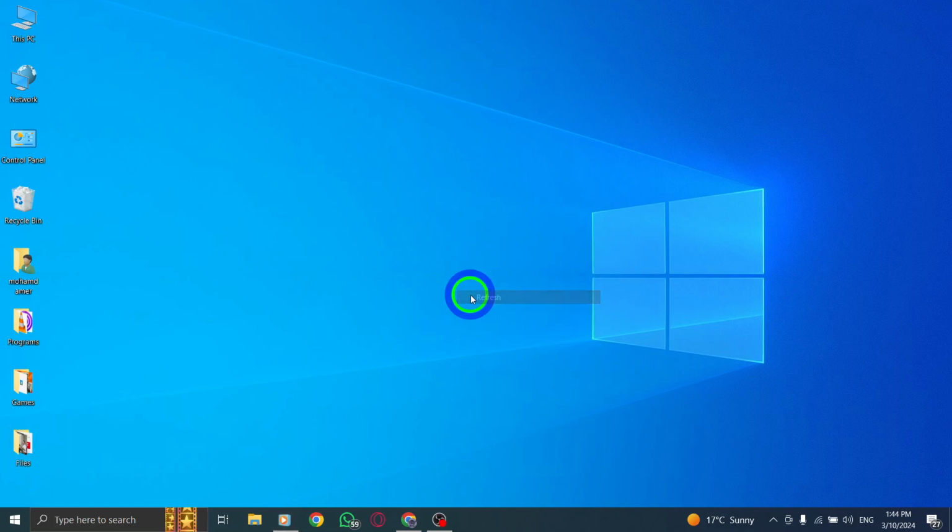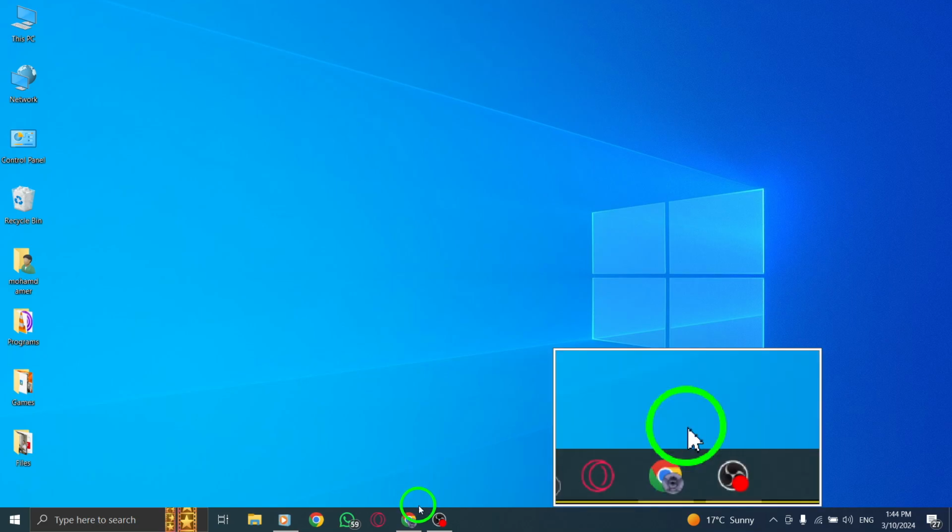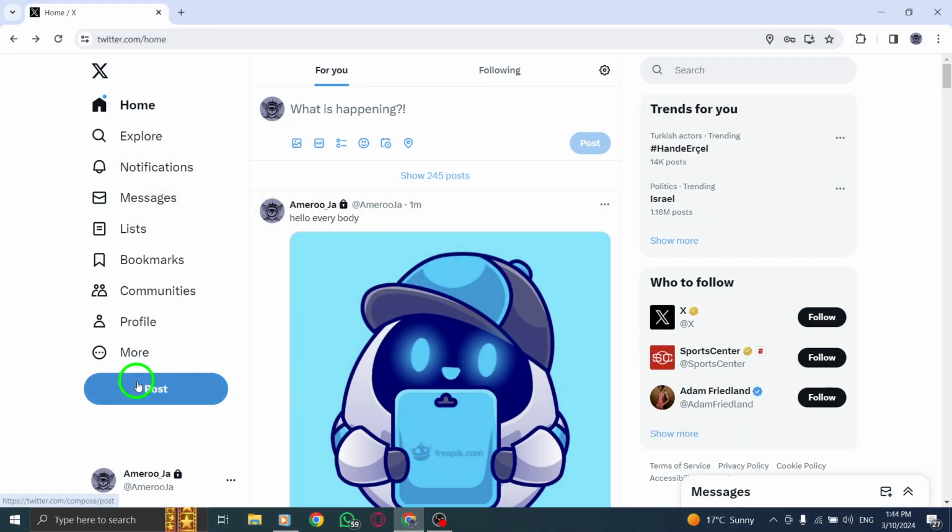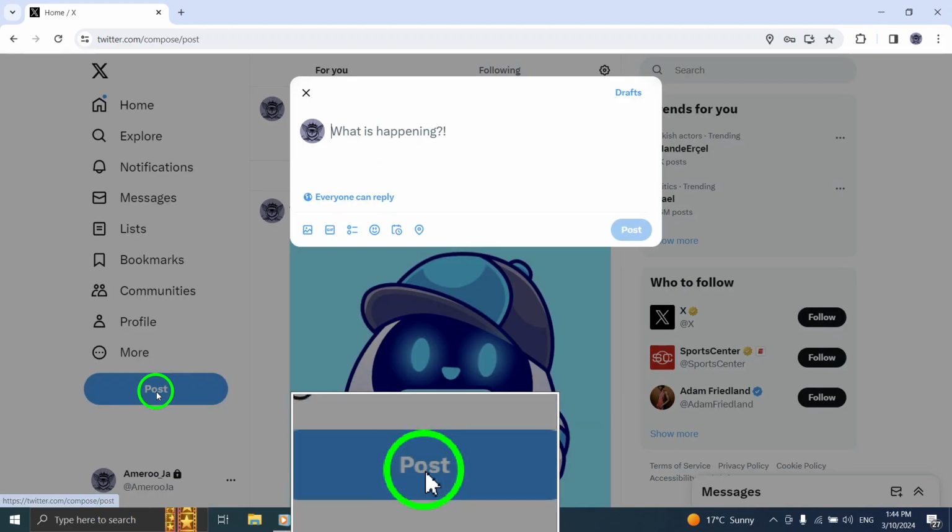Welcome to our tutorial on creating a post from the navigation bar on Twitter using your PC. Let's walk through the steps to share your content with your followers. To get started, open Twitter on your PC and navigate to the navigation bar. Select the post button in the navigation bar to begin composing your post.